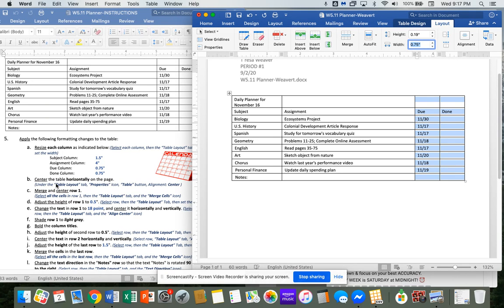So the next thing we want to do is actually center the table horizontally on the page. It's fairly good there, being about the same size from each side of the page. Yours may have it a little differently. I think mine has already been formatted for that. But to do that, we need to go up under the table layout tab again. And we're going to go over here to properties. There's a few icons right here at the very beginning.